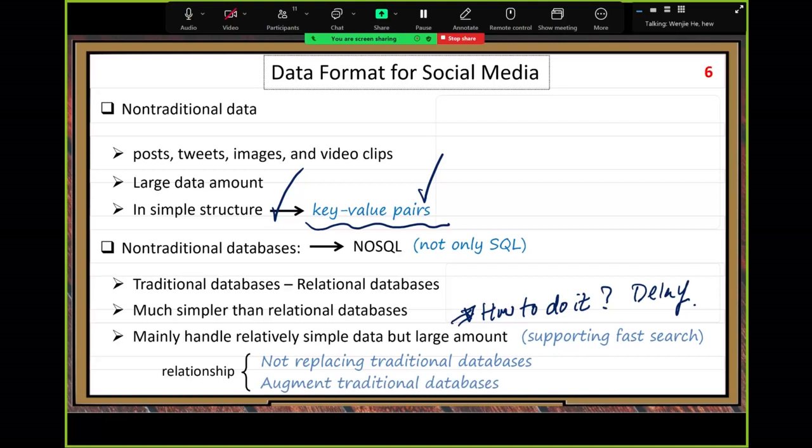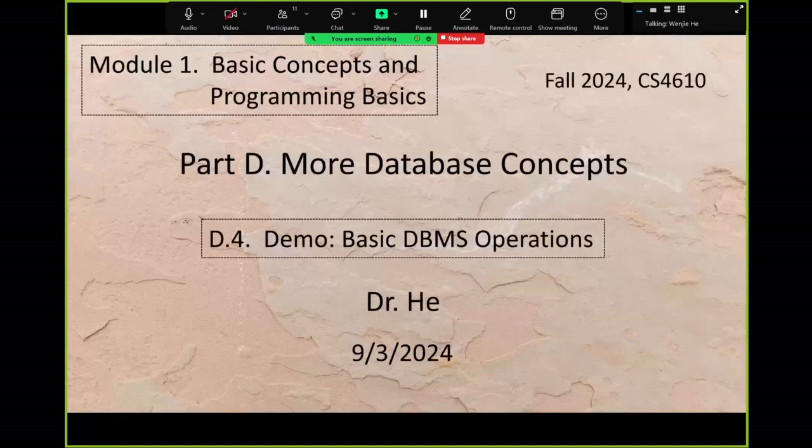So that's typically what people use. All right. D.4, demo of basic DBMS operations. Here I want to show you some simple demos, so then you can play around. Let me look at the time I have.